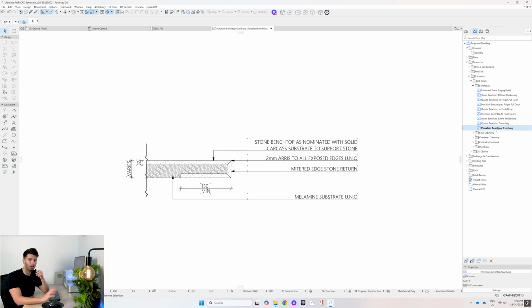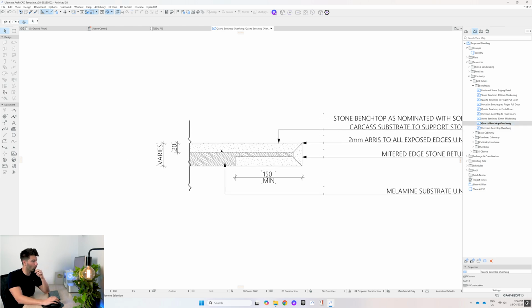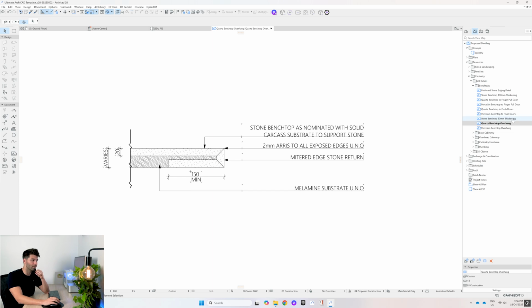Now, we have relatively self-explanatory details here. Porcelain bench top that overhangs, showcasing how we want the melamine substrate underneath and how far we want the stone to return. We can spend money going all the way in, but we don't need to. Same with the quartz, we're just showcasing 20 mil instead of 12.